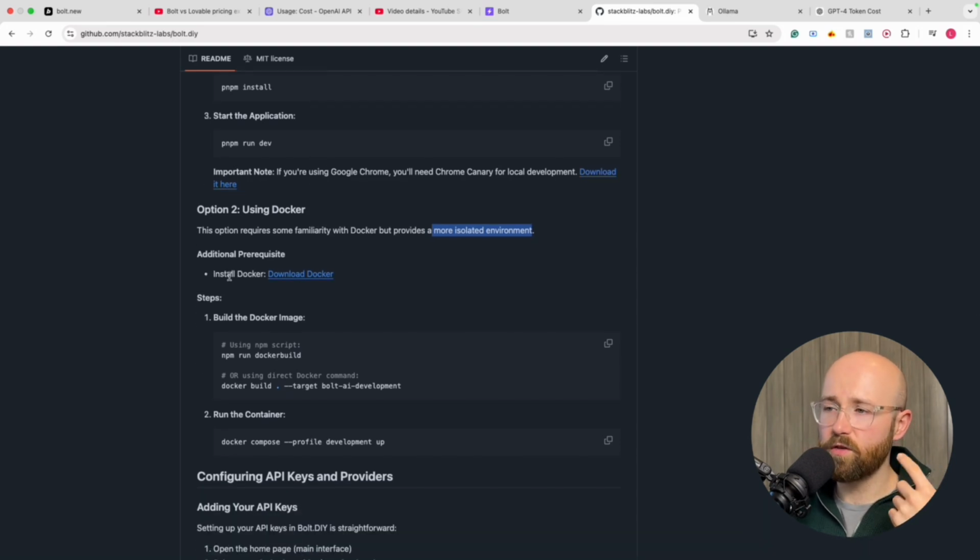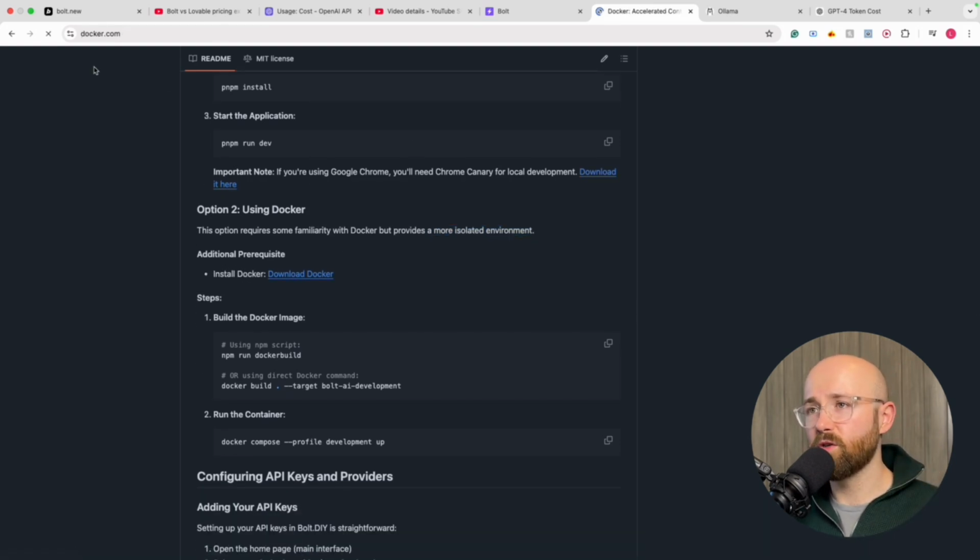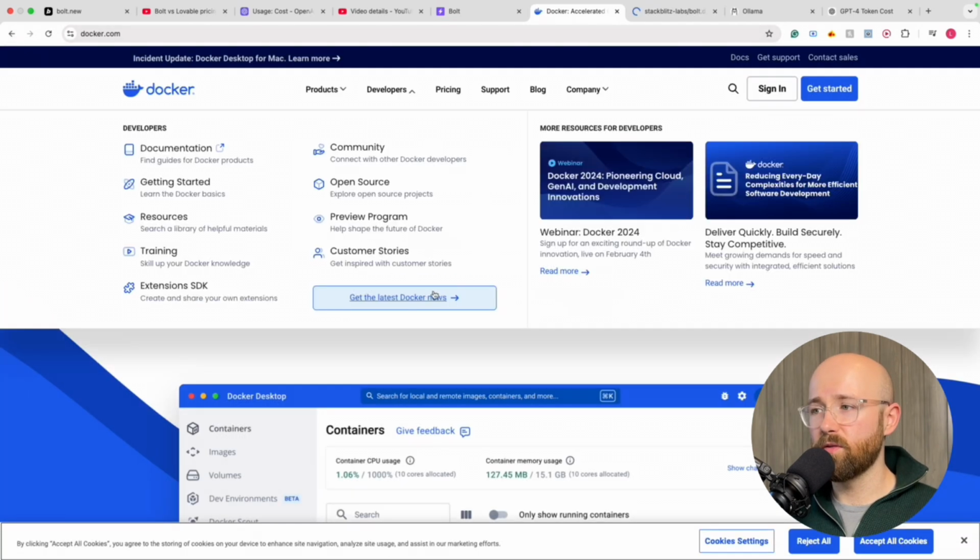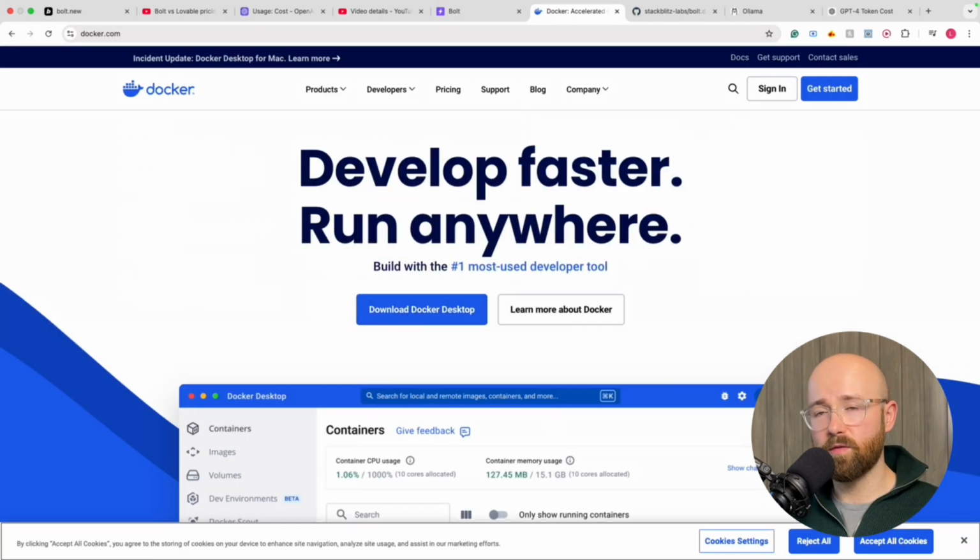So to do this, you first have to download Docker. So I'm on Mac, so I have to download Docker Desktop. You could download it from the command line if you're on Windows or Linux.